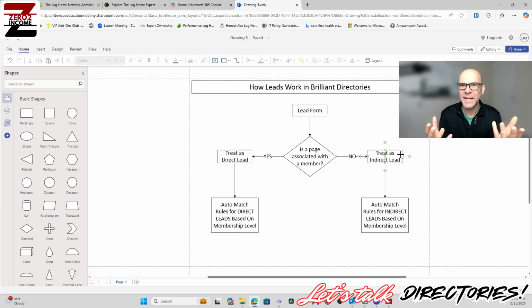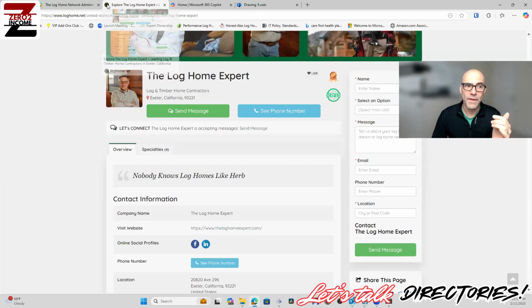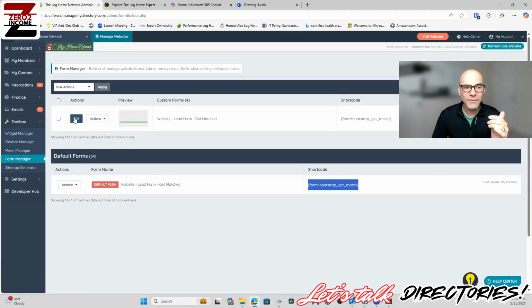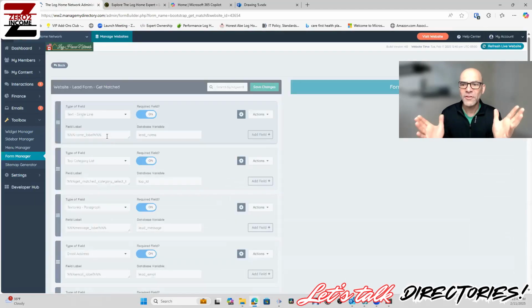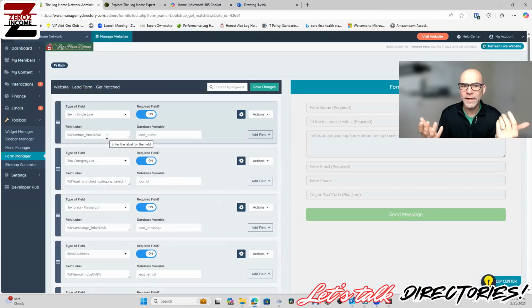What does that even mean? And where do you even control that? Well, that's not actually controlled on the lead form itself. So if we go back here and we edit this form, this has got nothing to do with whether or not it's a direct or indirect lead. So how do we get to that information?